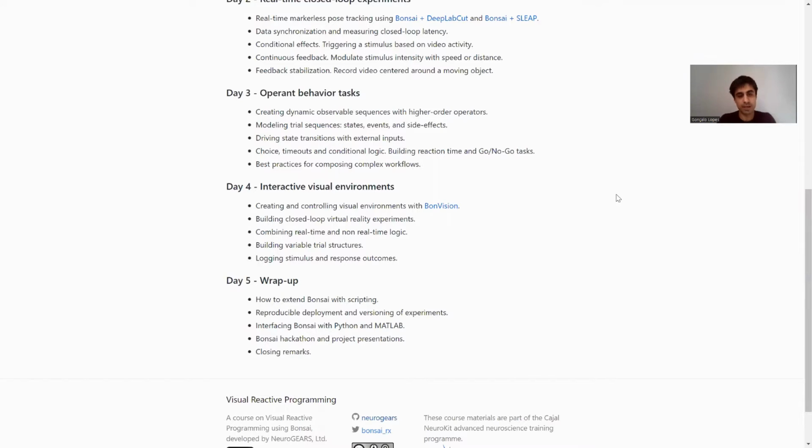The final day is reserved for a hackathon and playing with your final projects, but we will also cover a bit in the lecture how to extend Bonsai with scripting and how to deploy and version your experiments and integrate it with your coding environments so you can take advantage of Bonsai in a wider variety of settings.